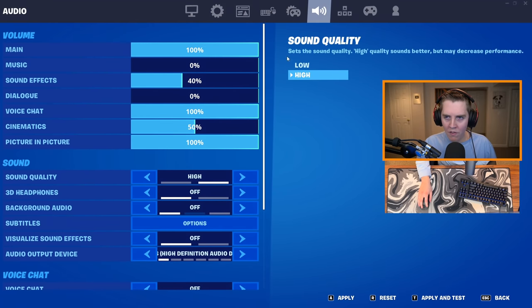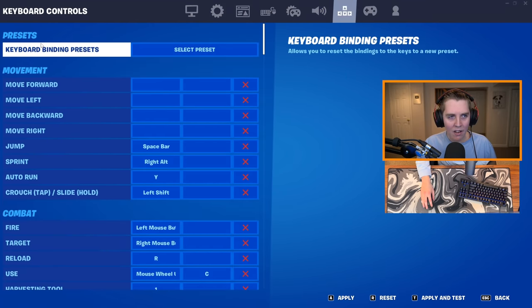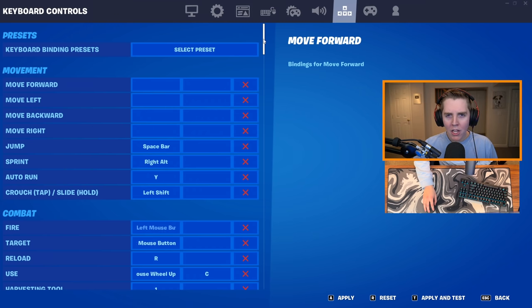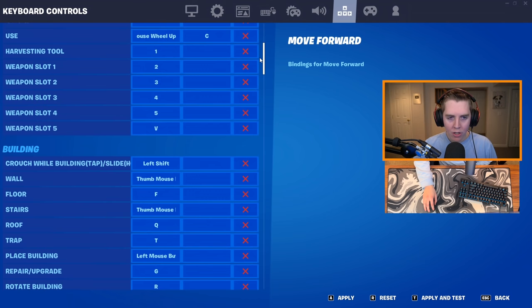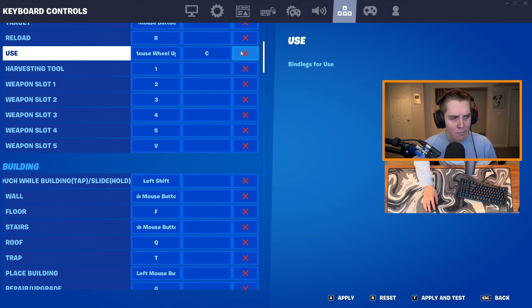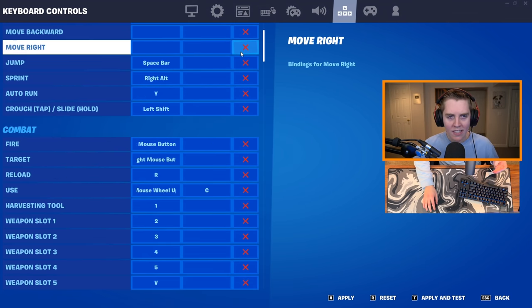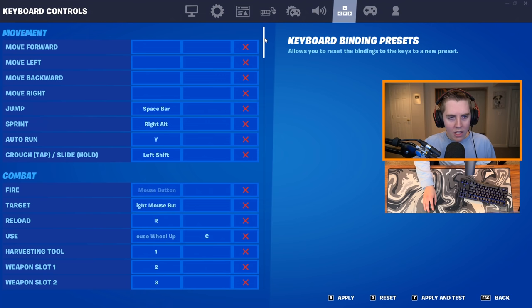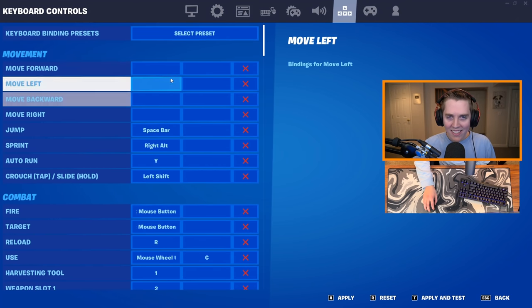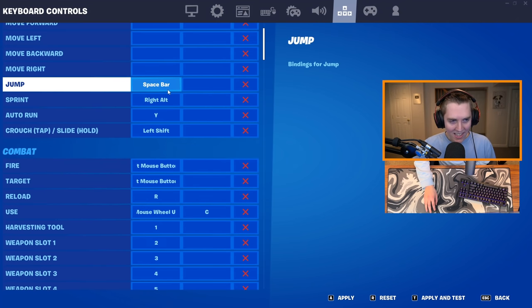Now let's finally move on to the last settings we have. Your keybinds. I think I might just quickly run through all my current keybinds and then obviously explain optimal keybinds, show you what the best ones would be. Currently, this is what I'm rocking. No settings here, and I'll explain it in a minute.